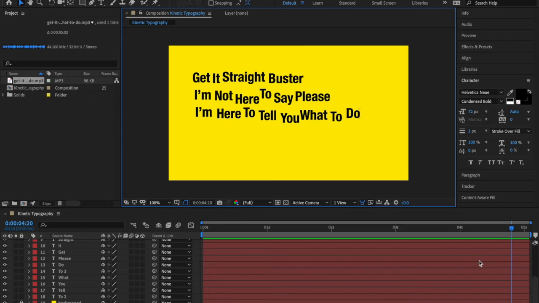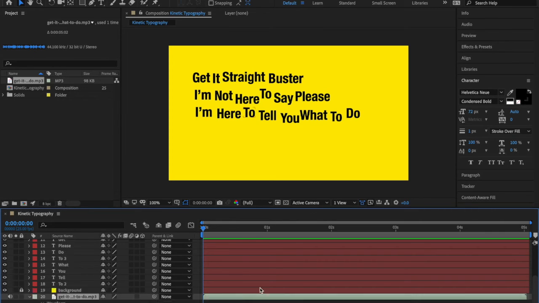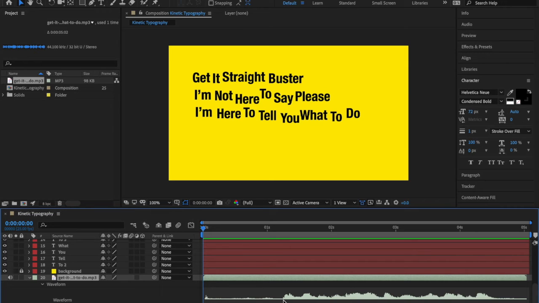All right, so the first thing we want to do is we want to see when get actually gets pronounced. So if you go down to your timeline and click on your audio layer, and then just double tap L. When you do that, it's going to show you the audio channels. So this is a stereo format. So we have 2 audio files.